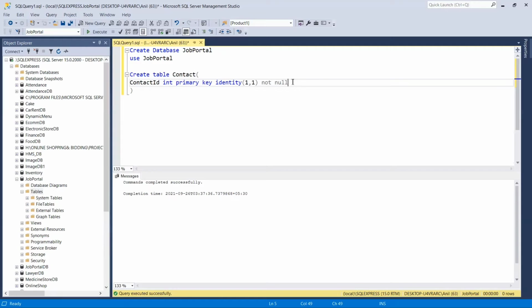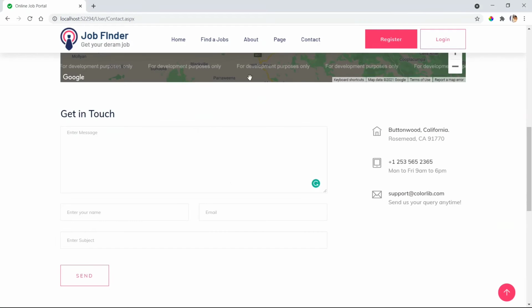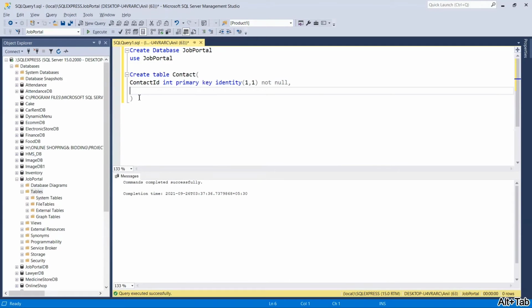Okay, it's gone. Comma, second column name. Let's see what fields we have for that page: message, name, email, subject. So first we'll take the name of the user, and the data type for that is varchar. Let's give it 50 for the name. Then email.